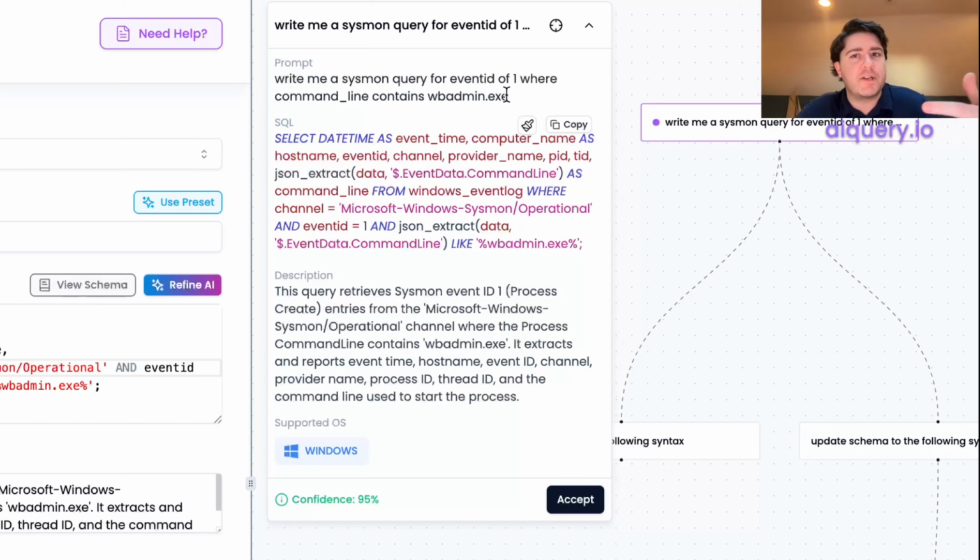So first I prompted AI with the Windows event log mode, which I've mentioned many times, special context to help it know what to extract. And then we can see here, I say, write me a Sysmon query with event ID of 1 where command line contains wbadmin.exe. I could have said process creations, but I know process creations within Sysmon are an event ID of 1, which is why I said that.